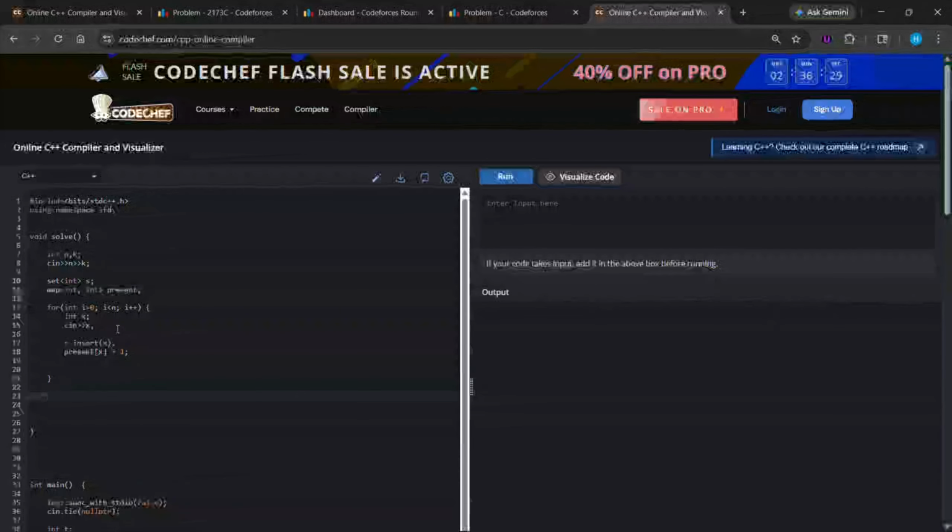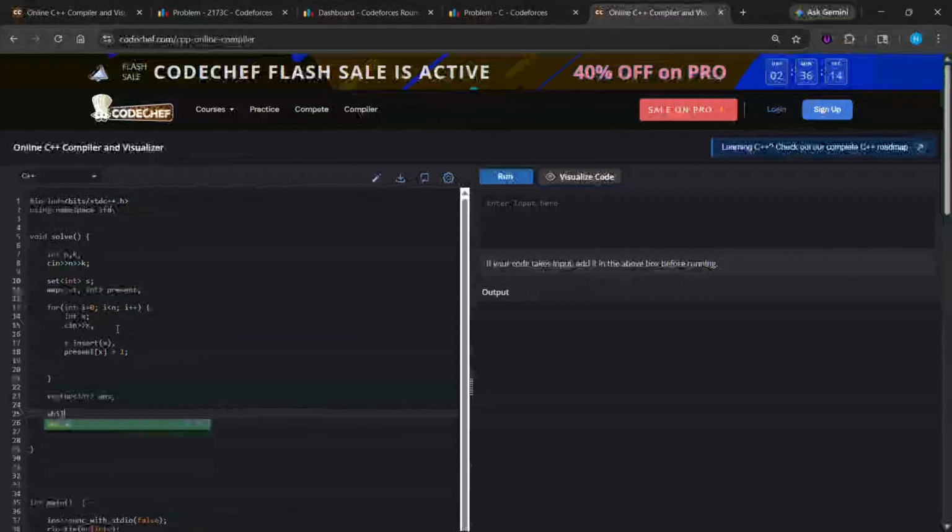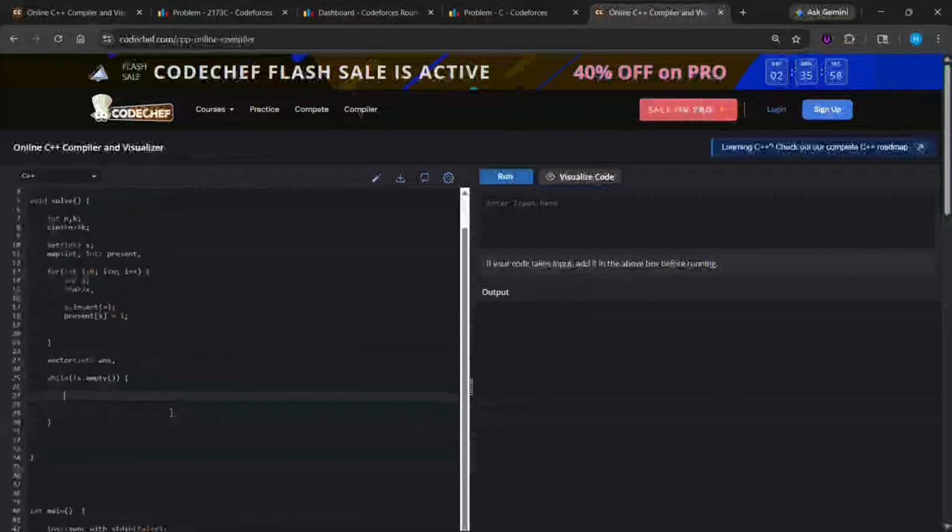We should create an answer as vector v or vector answer. We call it answer to store the answer. Now we have to process each element. Okay, for each element we have to process. So for processing, we can write something like this: until the set is not empty, we will process. We will do our operations. So the operation, we will first take the smallest element.